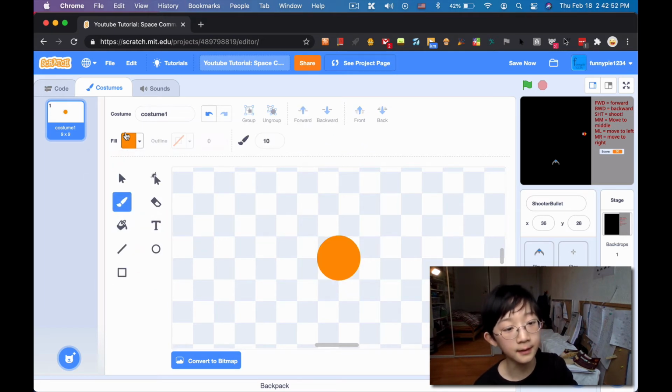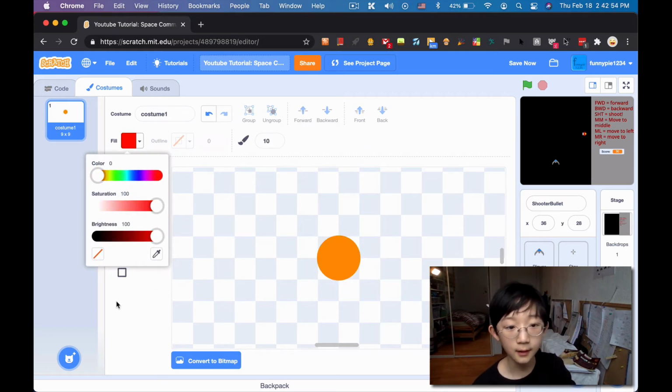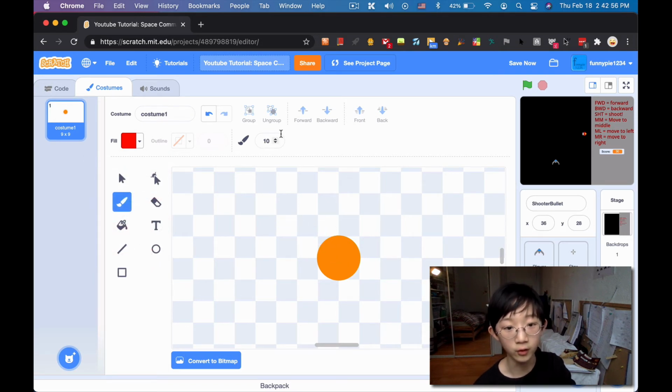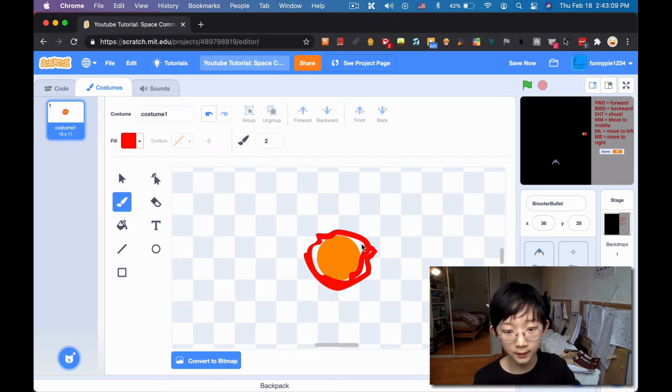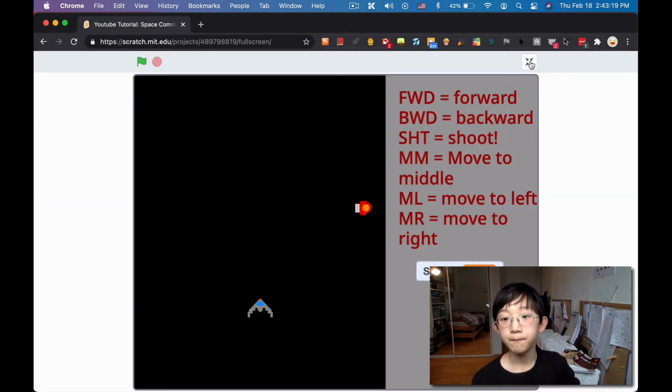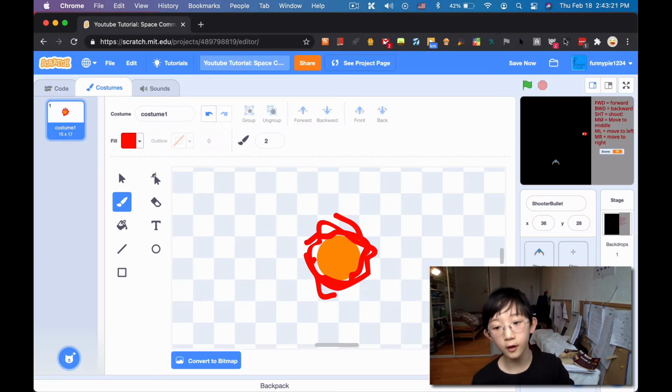Oh, and I'm also gonna paint a little outline, and I don't want to make an outline because that's too rigid. I'm gonna make this maybe like 2. Yeah, that's good. I'm just gonna make it a little jagged outline here. Okay, you can scribble on this as much as you like. Just do it until you like it. It's just gonna be like a fireball thing. Okay, and that looks pretty good. There's our shooter bullet.